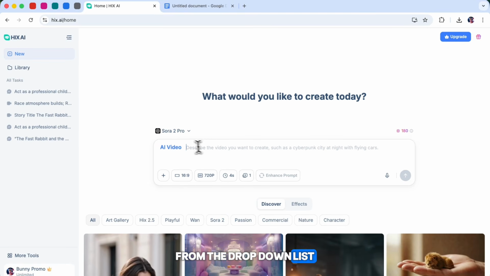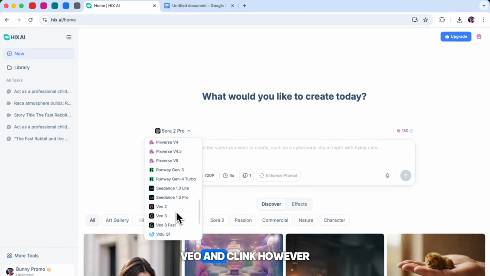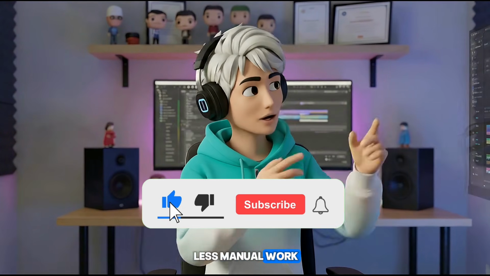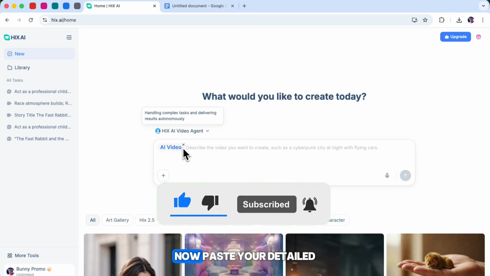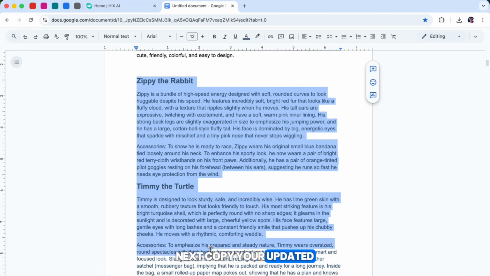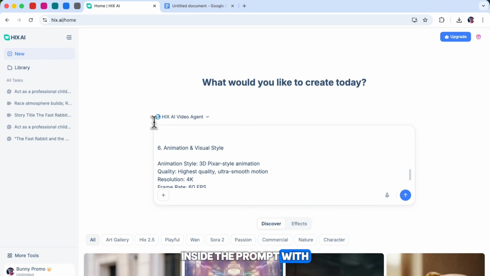From the drop-down list, you'll see several popular video models like Sora, Veo, and Kling. However, if you want a fully created video with less manual work, I recommend using the Hicks AI video agent, which is what I'll use here. Now, paste your detailed story prompt into the text box. Next, copy your updated character details and replace the character descriptions inside the prompt with these new ones.